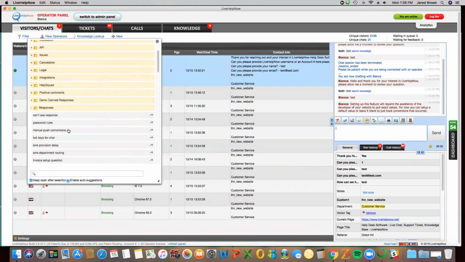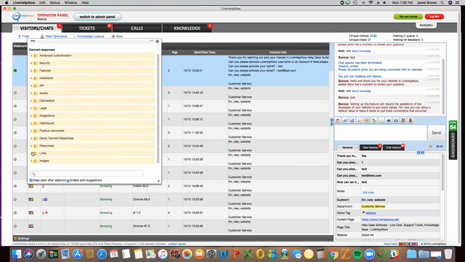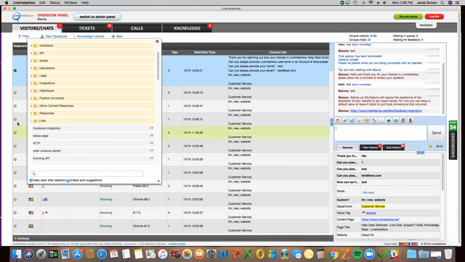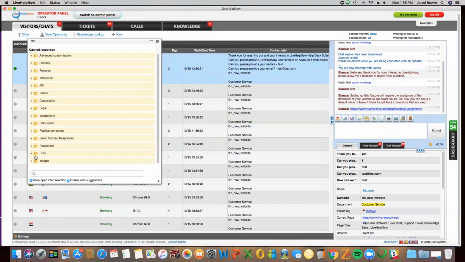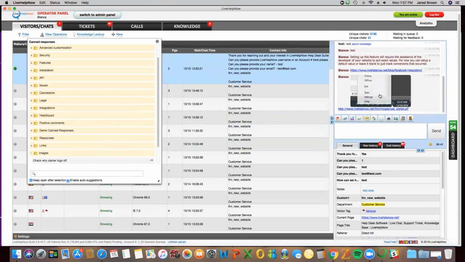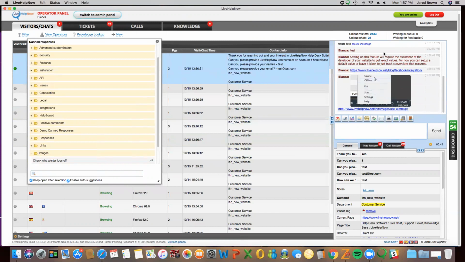So you can do this with not just text, but also hyperlinks and images. If you have any links or images you're going to be using often to support, you can easily load all of that stuff into the canned responses. That way, it's a click of a button to answer a question rather than having to type out a whole paragraph's worth of data or locate a link.